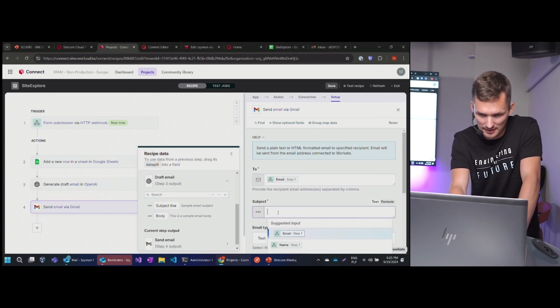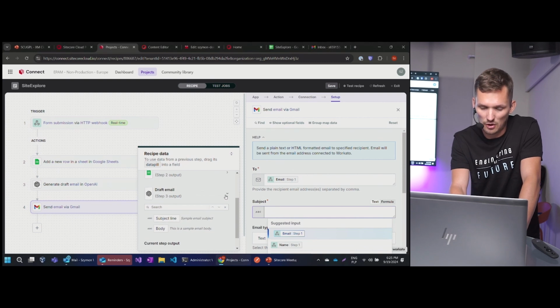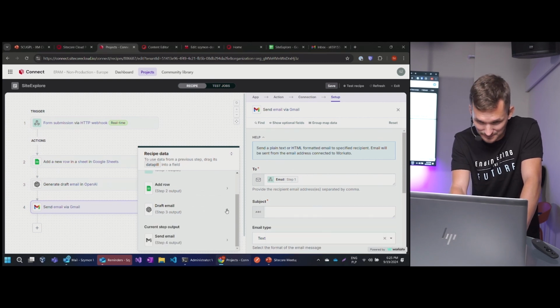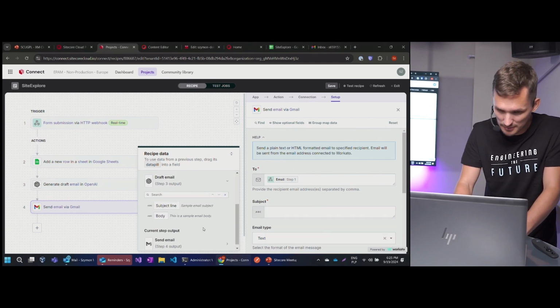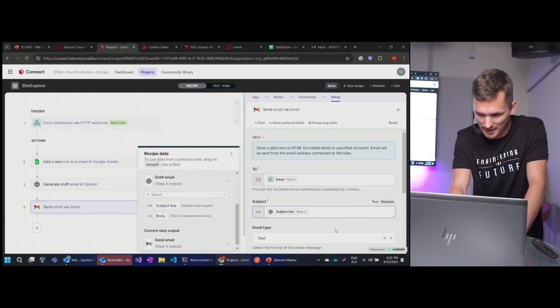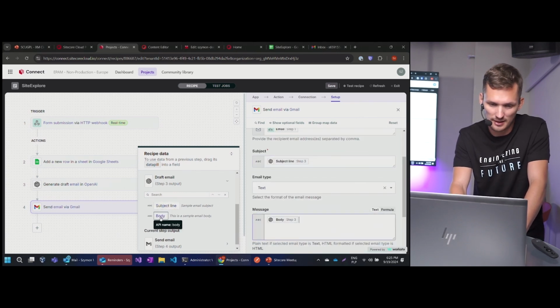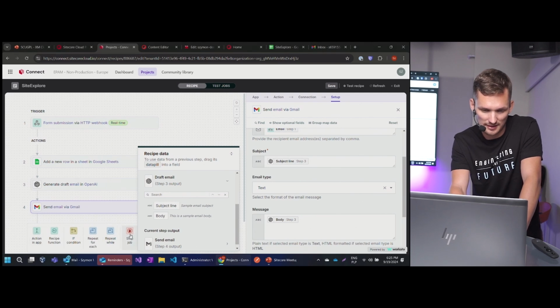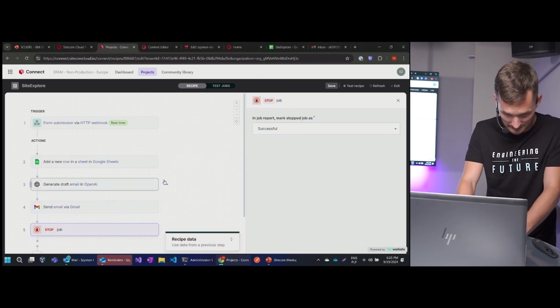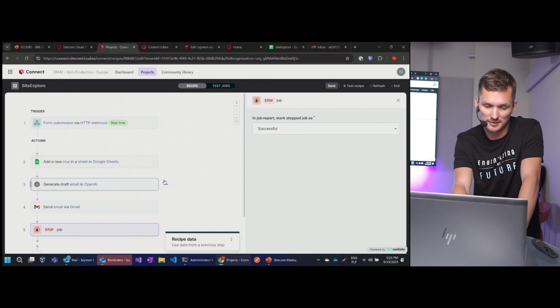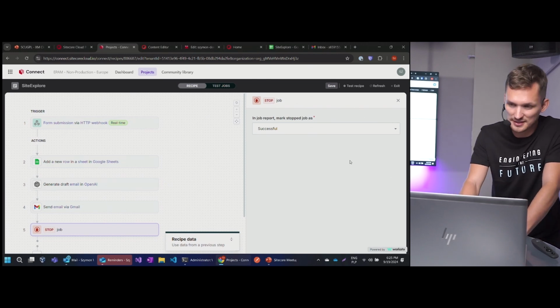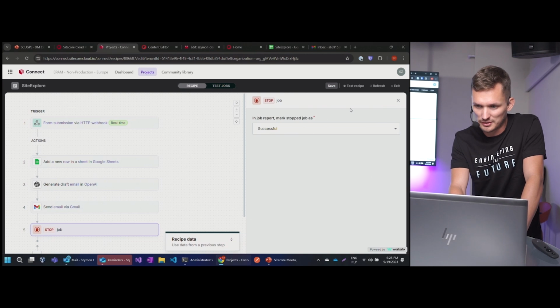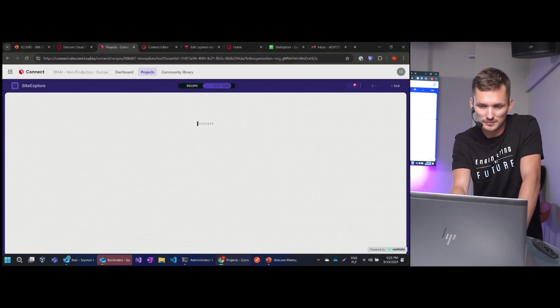Then the subject, I need to get it from the OpenAI step output, so the subject line, and the message is the body. Well, actually, that's it. I can set the stop job action here, and our recipe, the automation workflow, is ready. So let's try to test it. We don't need to even run it. We can test it from here.